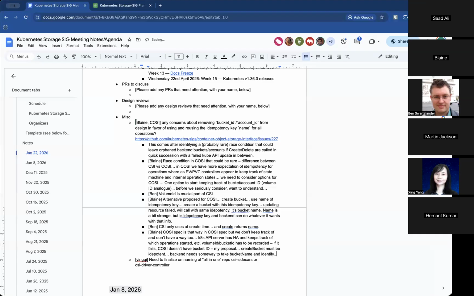You're referring to a classic problem we have with CSI, which is if create fails and it fails and it fails, you have no way to delete any partially created thing because you just have to keep calling create until it succeeds. Then you can call delete. Right.